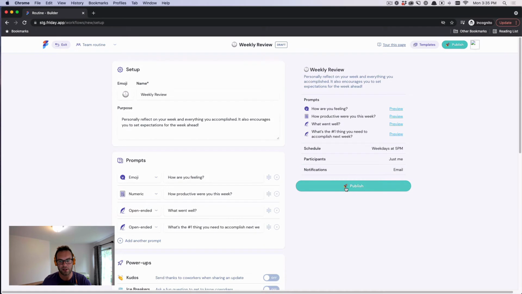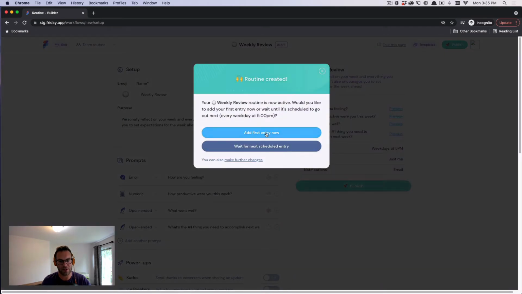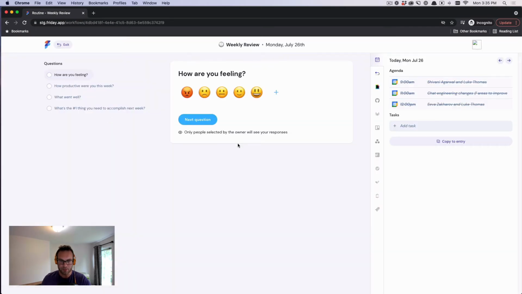So let me show you how this works. I'm just going to publish this and add my first entry. So what you can see here, as you can recall, is the end user facing experience. So if you were to run this with your team, this is what people would experience instead of the configuration step seen beforehand.